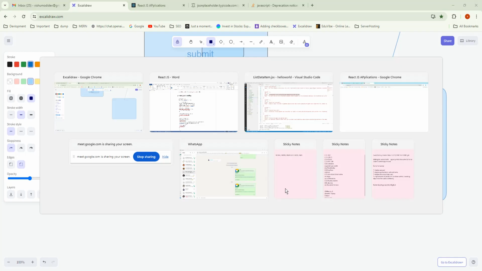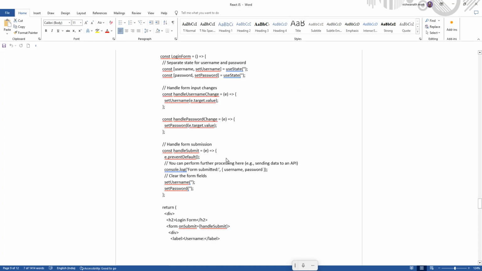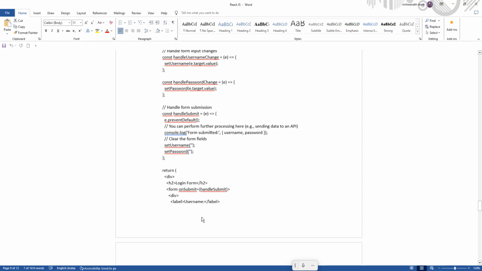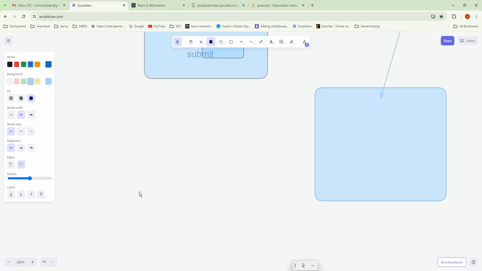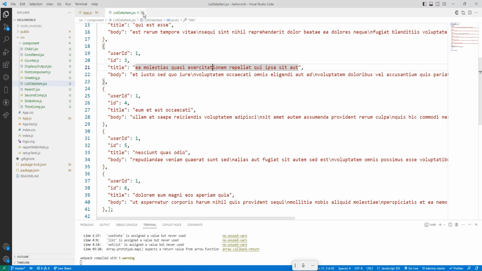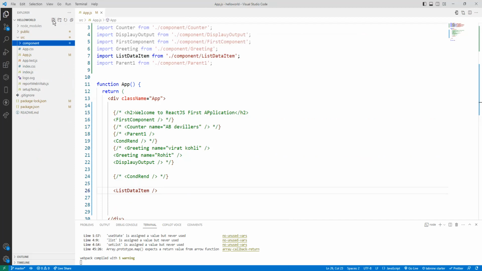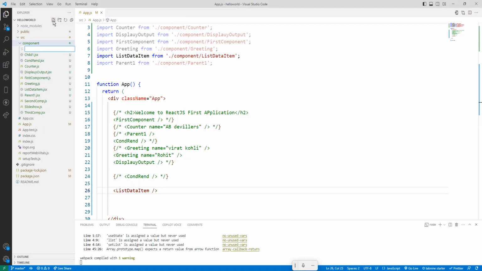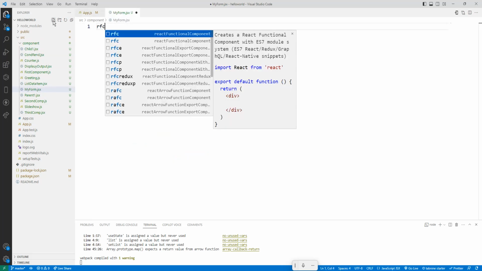Now I want to demonstrate one example. First, we are going to take a username and password. For that, I want to take one more example. See, there are different ways to define a form. I create form.jsx and use the React functional component export. Enter.